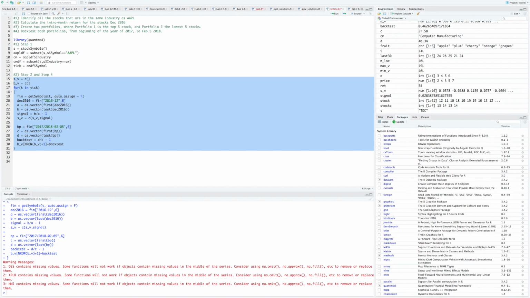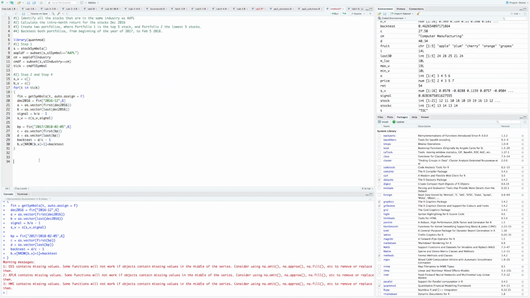I got some warning messages, and as we're going to find out for lab 4, some of these stocks just don't have data, so it gets kind of messy, but we'll deal with it. We'll get better data to deal with in future labs. For now, we'll work with what we have.